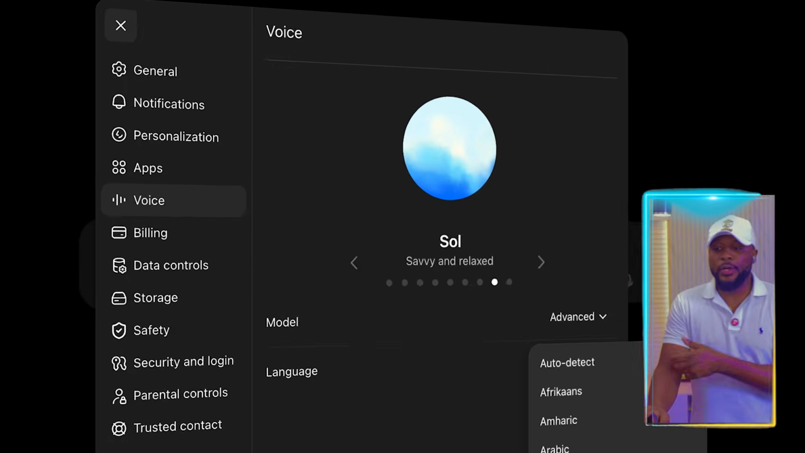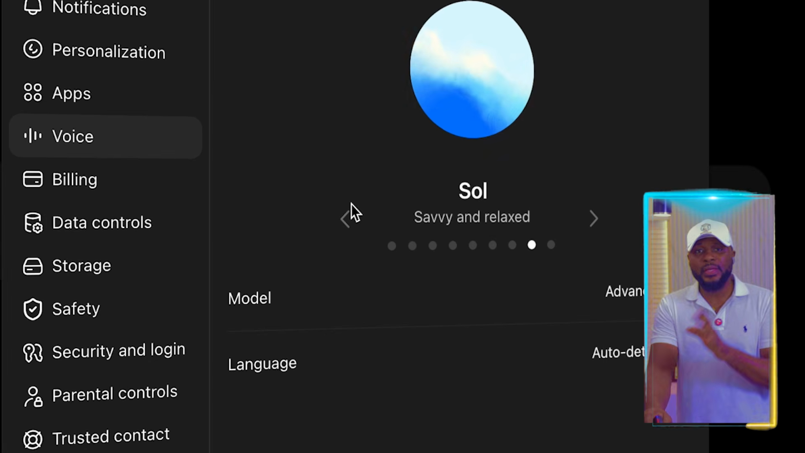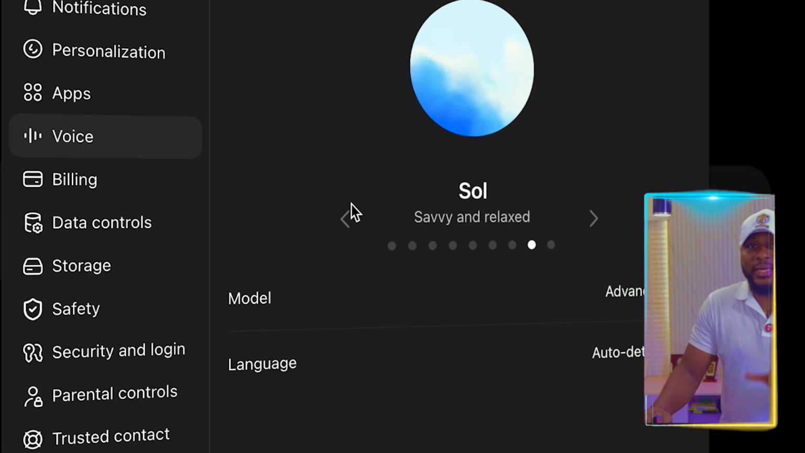But if you want a dedicated language, maybe your native language, you're going to select your native language or whatever language that you want. And then here is where you scroll through to pick the voice that you want, depending on the project that you want to use it for. There are so many options to choose from here.